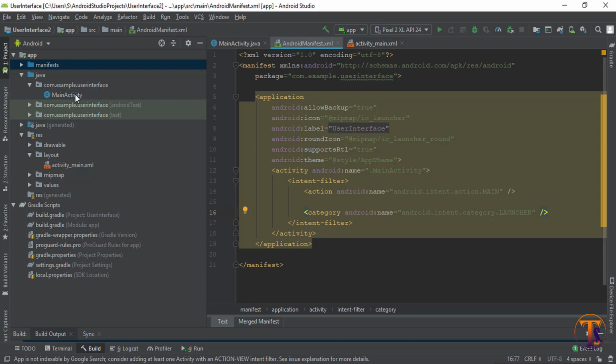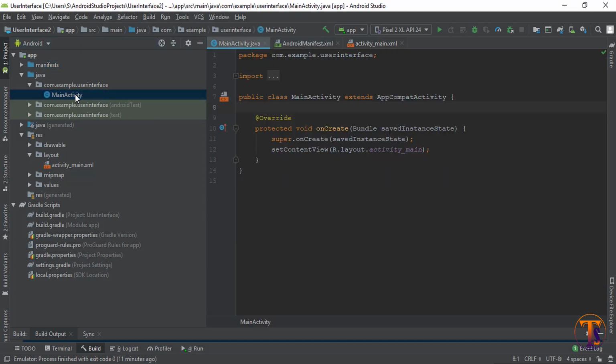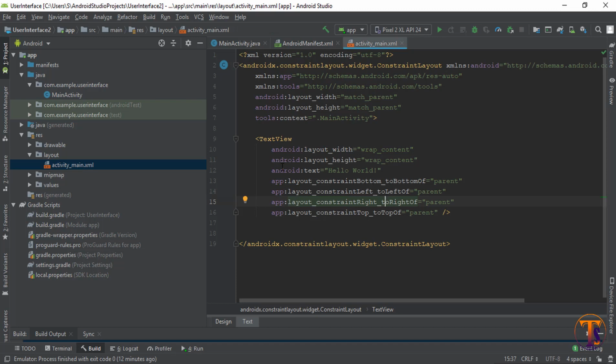The second file is main activity. Every project has two main files, a Java class file and an XML file. When you double click on main activity, it also opens in the center of Android Studio. You have to write code for the backend. When you double click on the XML file, it also opens here. You have to write code for the user interface.